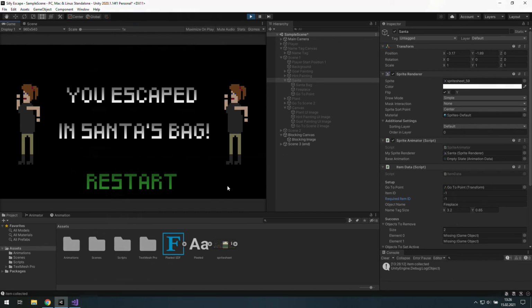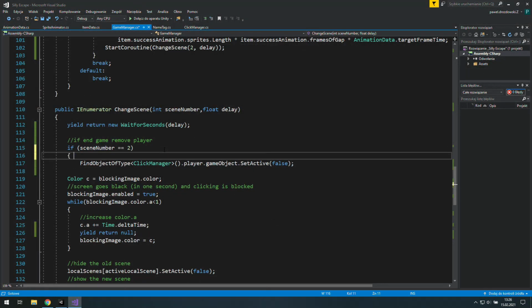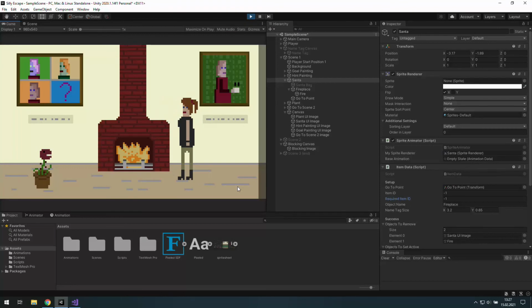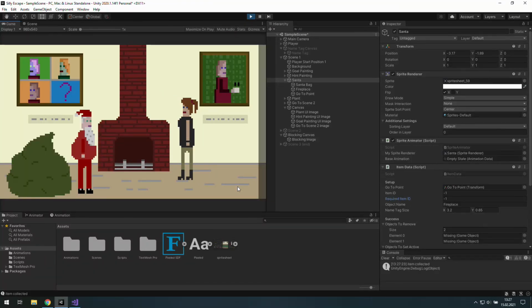If you want an extra delay before going to the end screen, you may go to the game manager, open curly brackets here and use yield return new, wait for seconds there. Now the screen isn't going black just as the player vanishes.